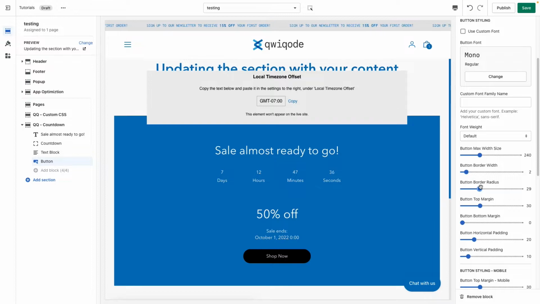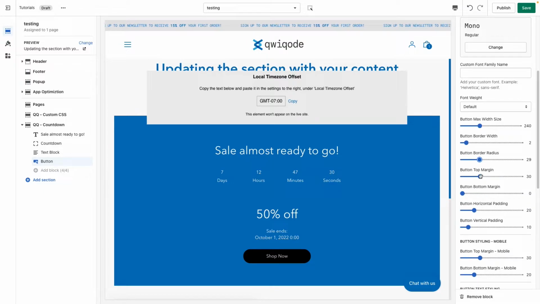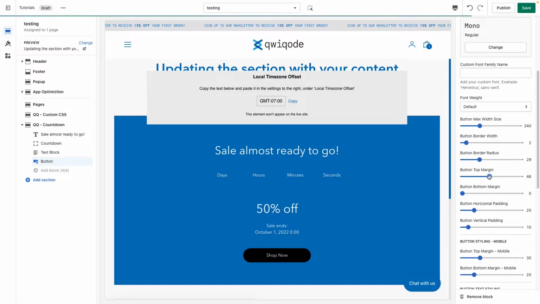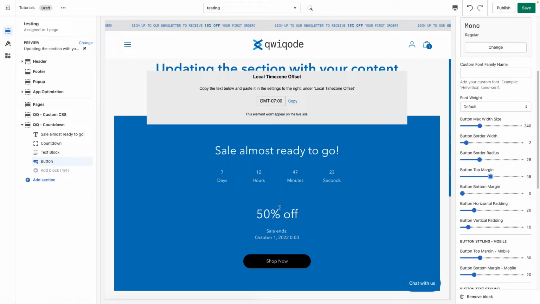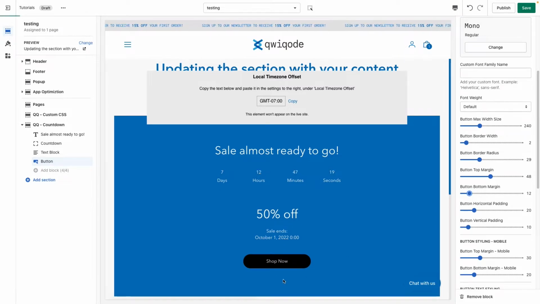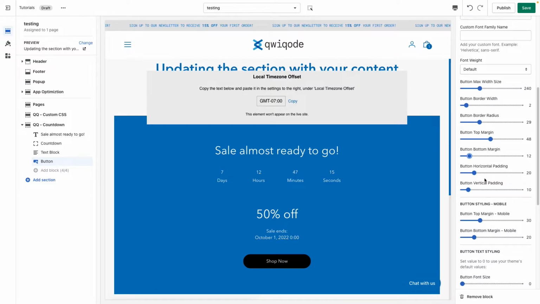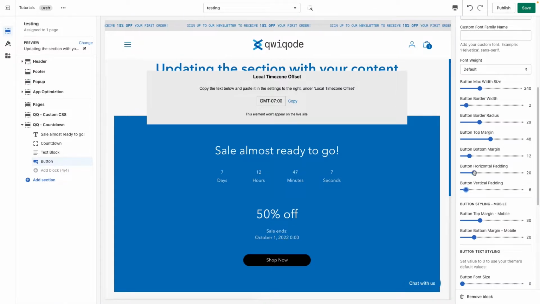You can set up the border radius as well. And then margins, so you can add some more spacing like that. And margin bottom, if this button, let's say, was above here, then you can add some more margin bottom. Obviously, it still works here as well to give more space right over there. Horizontal and vertical padding. So the padding is the space within the element, so you can lower the padding if you want a smaller button.